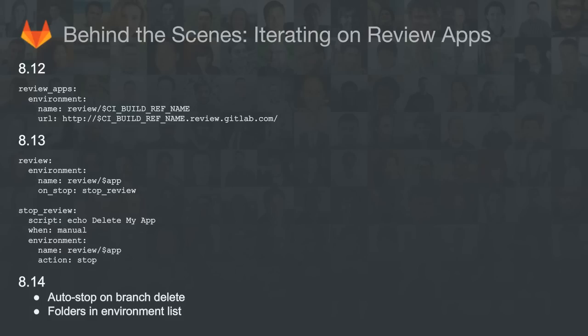And so we said, if you can script how to delete your app, just create a manual action job for it. And then we added a new keyword in GitLab CI YAML, so you could identify which of these jobs stopped the environment, and we displayed a different UI for that. Now you get a little square stop button instead of the triangle play button. Again, pretty trivial.